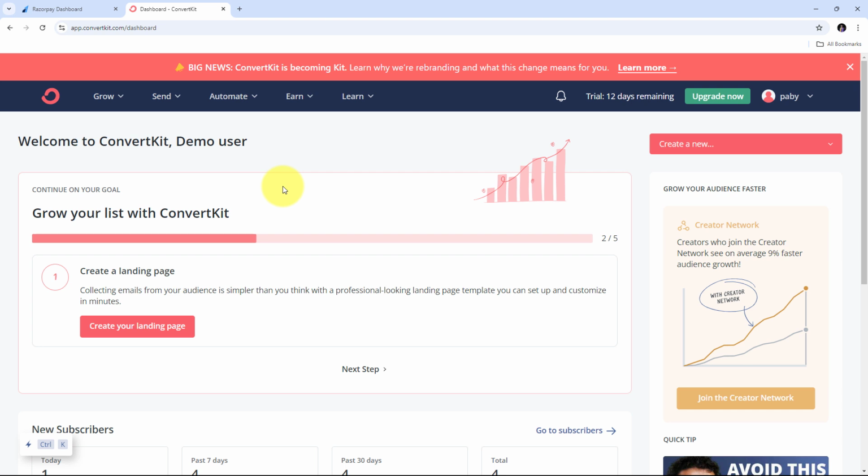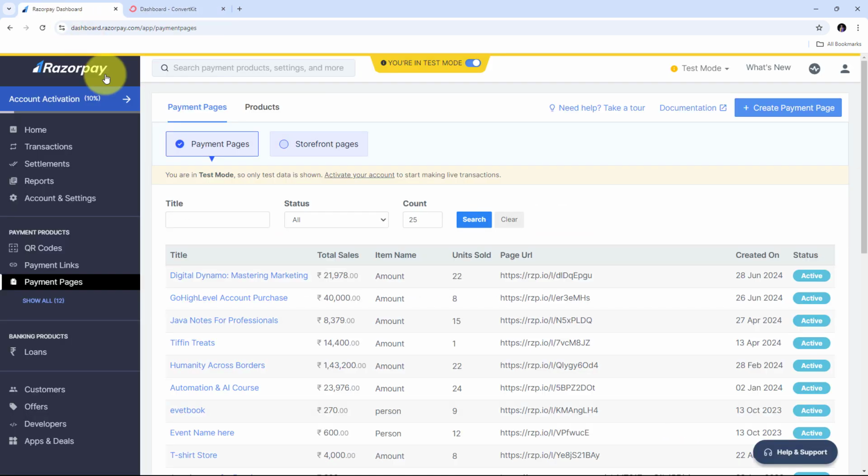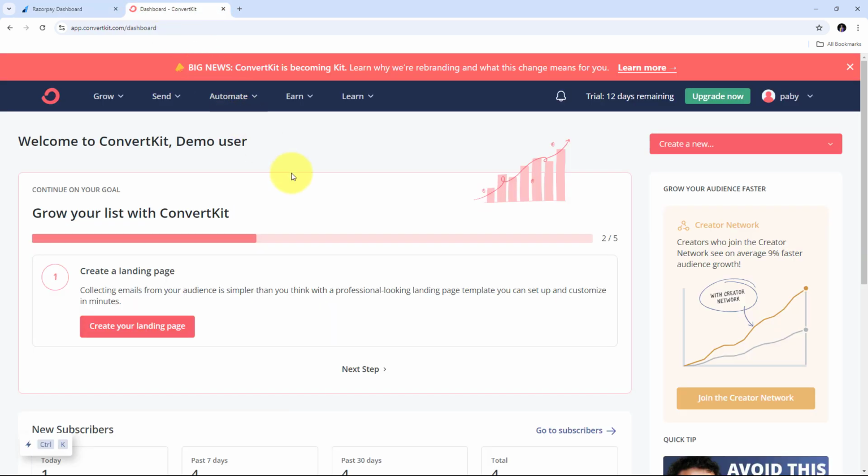So here what I want to do is I want to build this connection between Razorpay and ConvertKit in such a way that as I'm going to receive a new payment through Razorpay for my product, then automatically it will add a new subscriber in a sequence that I have already created in ConvertKit. So this automation is perfect for digital marketers, course creators and entrepreneurs who want to seamlessly integrate payment processing with their email marketing strategy. So it ensures that every customer who makes a purchase is immediately nurtured with relevant content, increasing the likelihood of repeat purchases and long-term engagement.